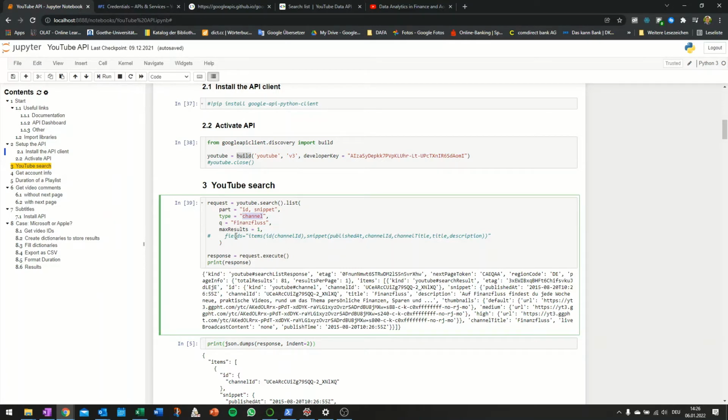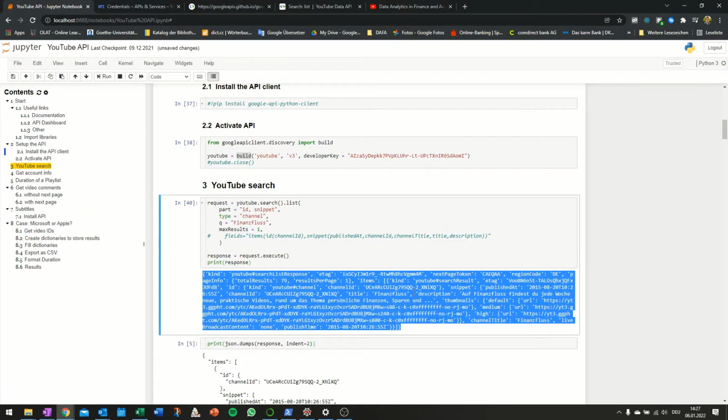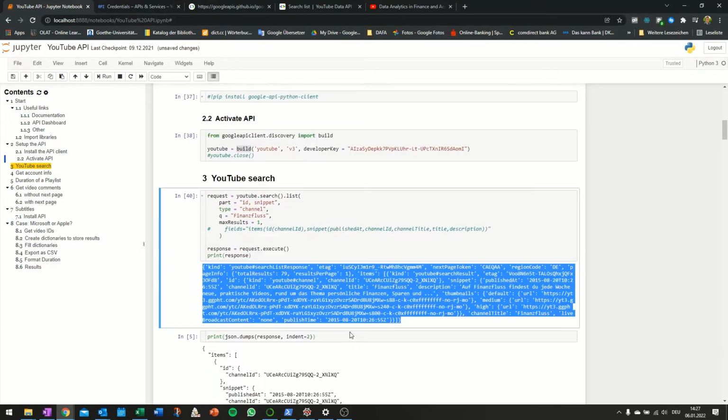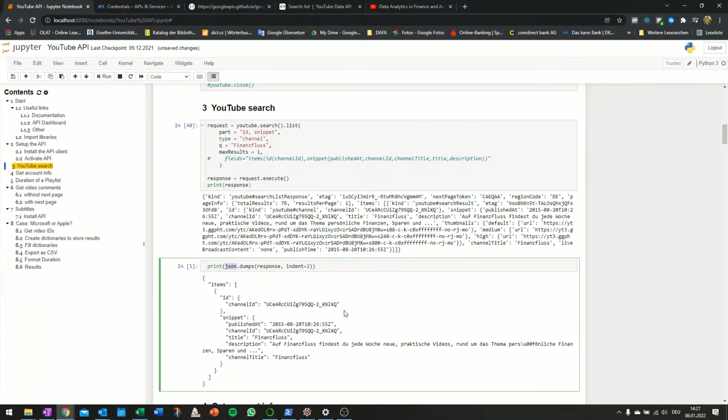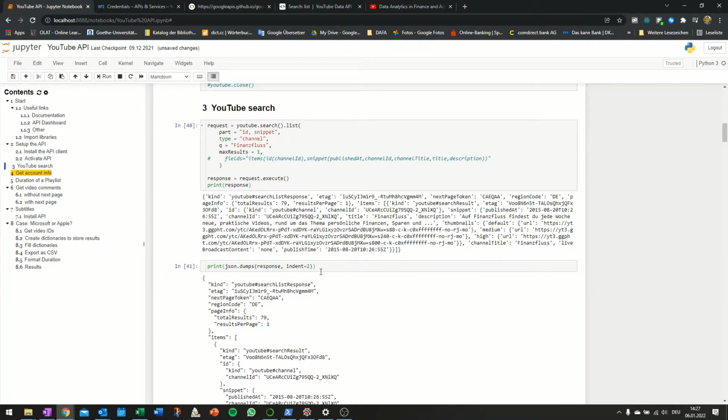In order to execute the request, we simply put here response equals request.execute, and then we can print the response. And this is what we will get then. This is in a JSON format. I can show you right now, if you import this JSON function, you can make this a little bit prettier, so you can read it more easily.